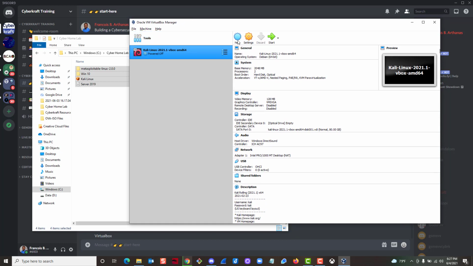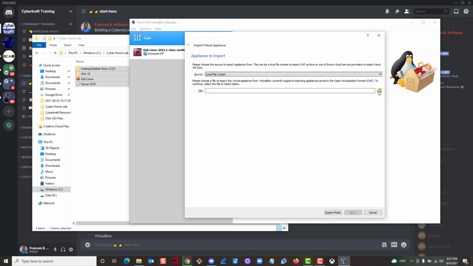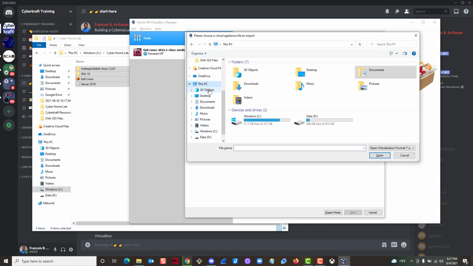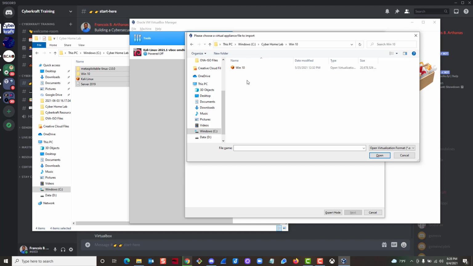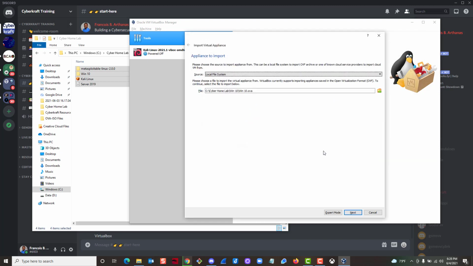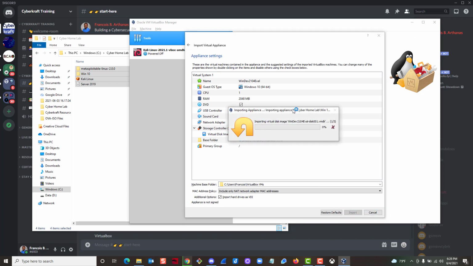Another program we need to import is our Windows 10. So we're gonna click on Tools again, and then go to the import section. Go back to that little icon, that little folder looking thing, and then just go back to This PC. Click on the Windows C drive, go to your Cyber Home Lab, and then click on Windows 10, Win 10. I'm gonna bring that in, gonna click next, import, and then give us some time to import as well.